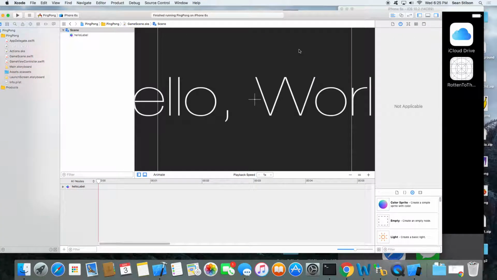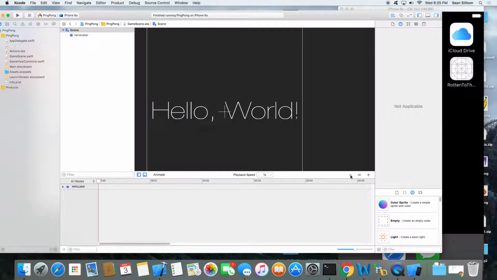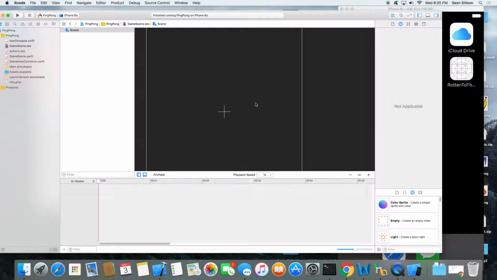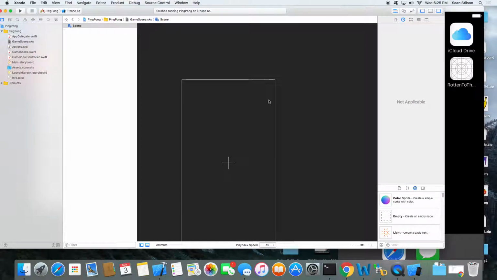This is kind of like the equivalent of a zip file, the SKS file, the scene. I'm going to zoom out. If you click on the minus sign, that'll allow you to zoom out so you can see it a little bit better. So let's delete the hello world label. And that's as far as I can zoom out. The little cross is just an indicator of the center point of the view.